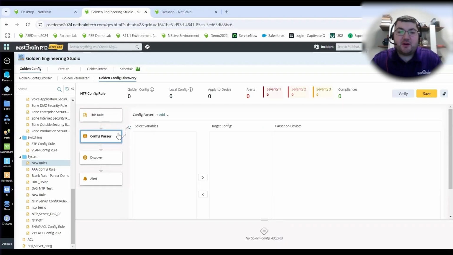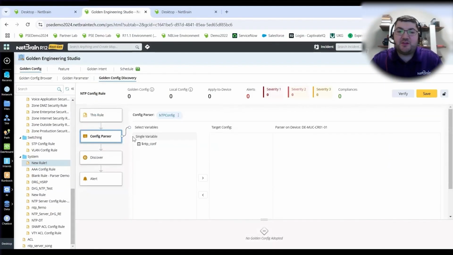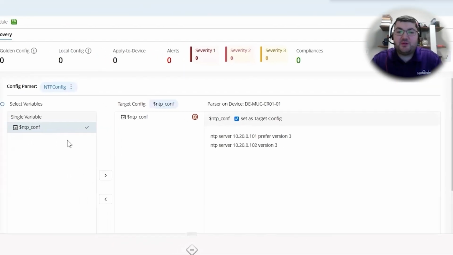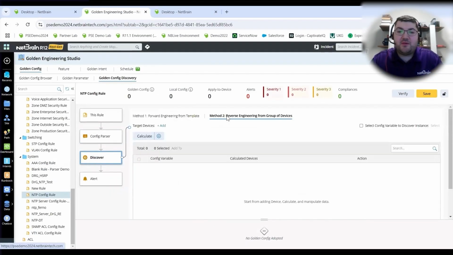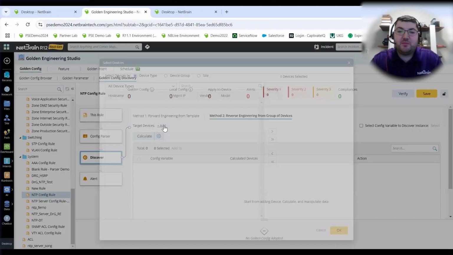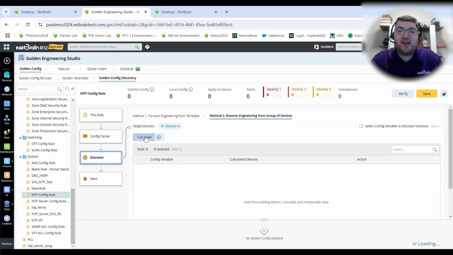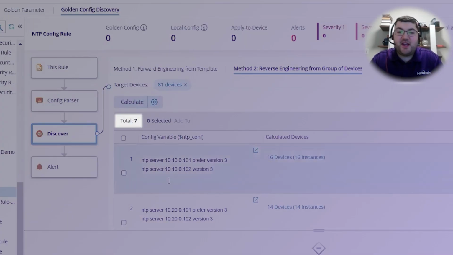And we go ahead to the config parser page, where we'll tell NetBrain how to pull the config from the devices. In this case, we'll select an NTP config parser that I've already built. We'll add this as the target config for the Golden rule. And we'll save and move to the Discover tab, where in the Reverse Engineering tab, we can utilize reverse engineering on all of our network devices to tell us how many variations of NTP configuration we see on our network. And in just a couple seconds, we have a result telling us that there are 7 total variations.